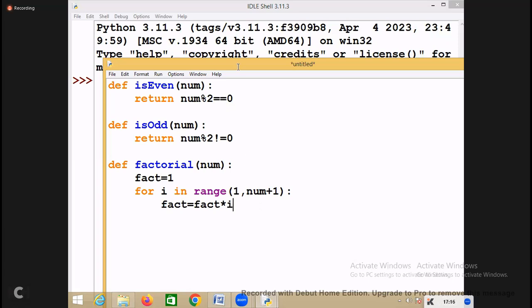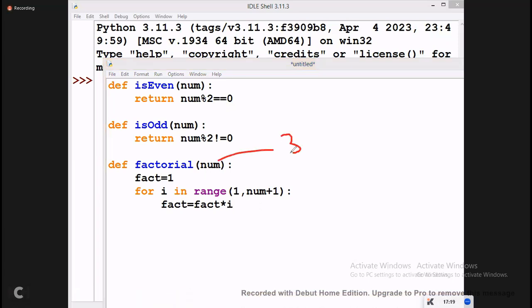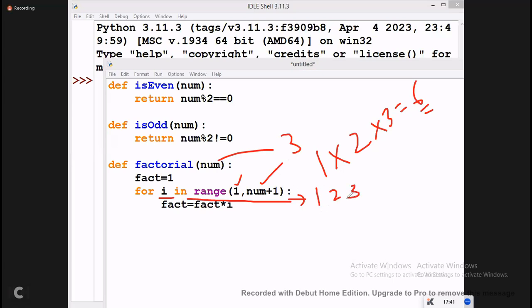Factorial into i. For example, my number is 3. Then 1 into 2 into 3. The result is what here? 6. Range of 1 comma number plus 1 means this range will generate how many values? 1, 2, and one more value, 3. So factorial equals factorial into i. Fact into 1 is 1. Then 1 into 2 is 2. And 2 into 3 is 6.